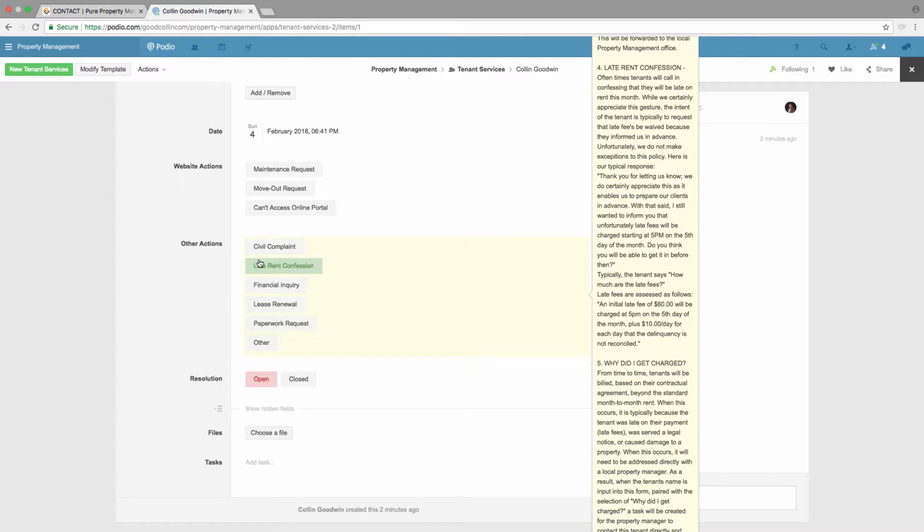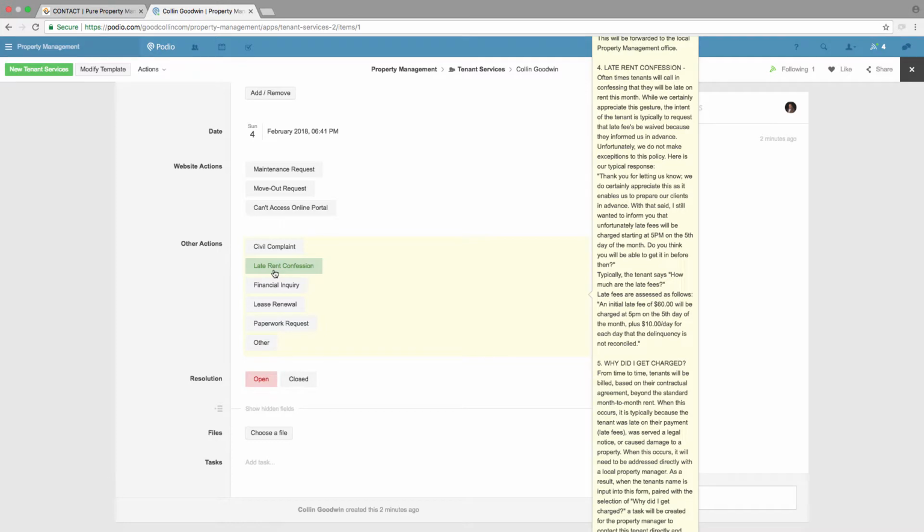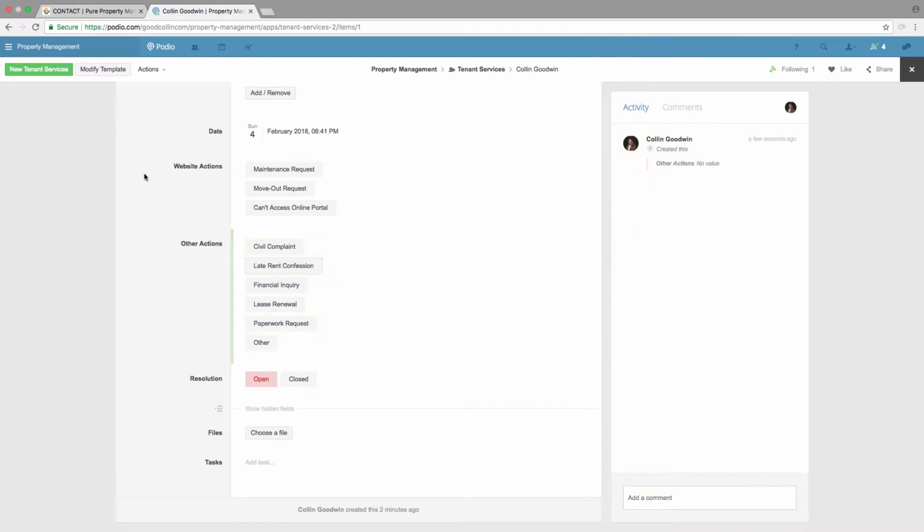Here's the cool part. On any given action, we can auto-generate an email. So by the tenant simply selecting that they were going to be late on their rent from the website, we can auto-generate an email to them saying, hey, thanks for that. We certainly appreciate the gesture. Unfortunately, here's our policy. And that's one call off your plate that you didn't have to make. So if that was the case, we could auto-generate an email simply by selecting this or simply by having it submitted on the web form at any given time.